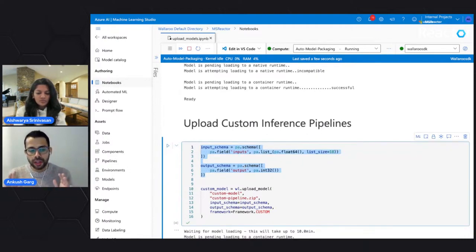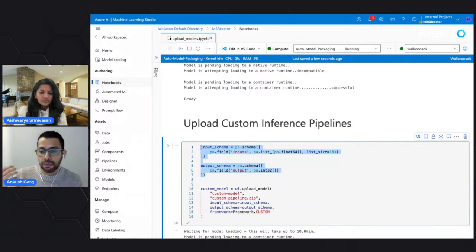The thing to note here is that the custom inferencing pipelines are very, very flexible. Like I mentioned, it could be your pre-processing code that could be executed as a pipeline, or deployed as a pipeline rather. It could be post-processing, or it could be any esoteric framework that I want to bring in and deploy as a pipeline.